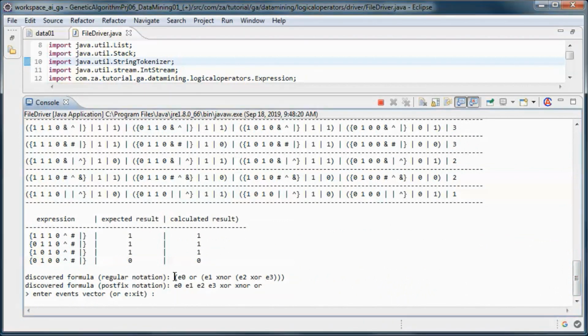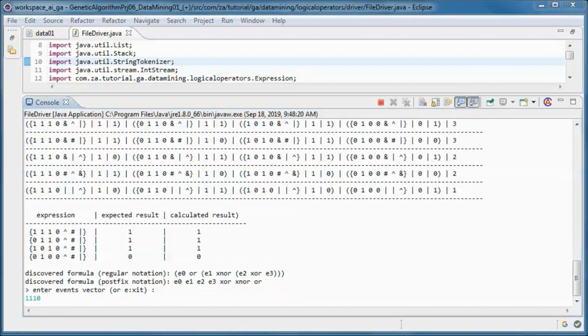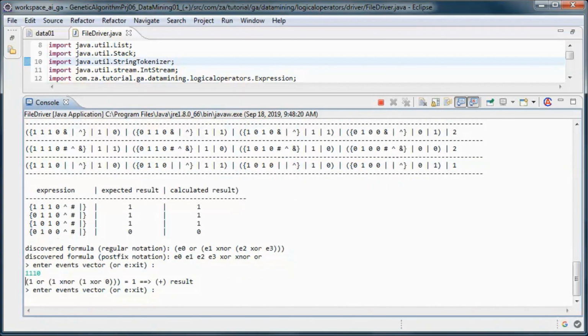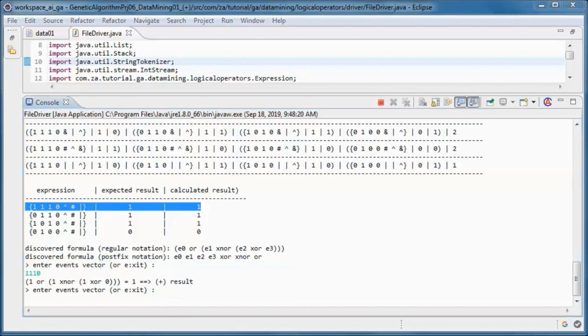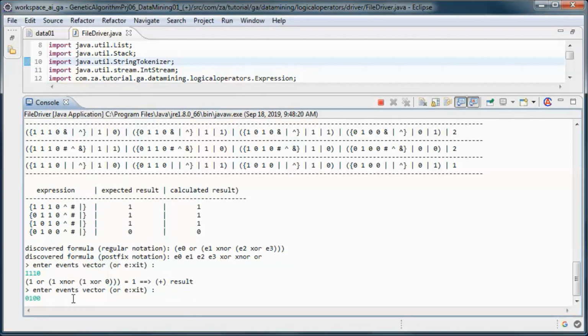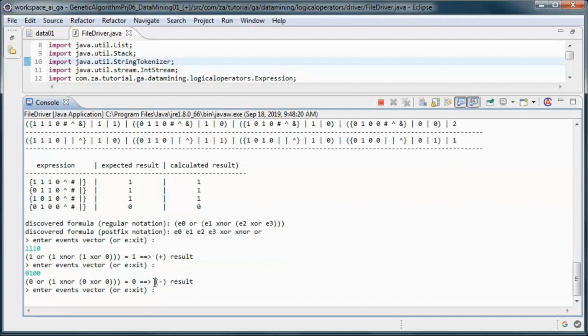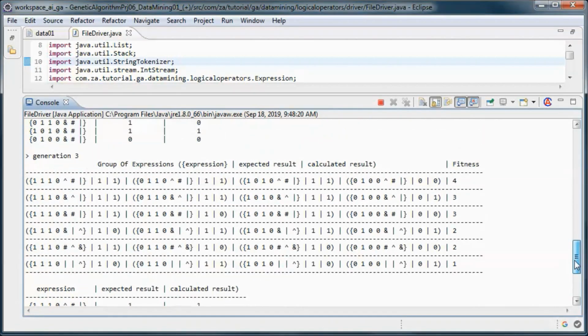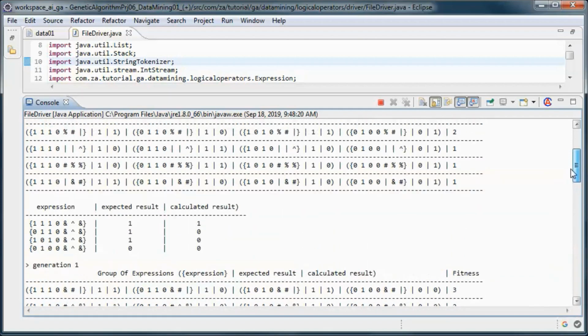So we ended up with this formula in regular notation, or written this way in postfix notation. And if we have this vector of 4 events, we end up with a positive result. And this vector of 4 events, we end up with a negative result. And we found that formula after 3 generations.